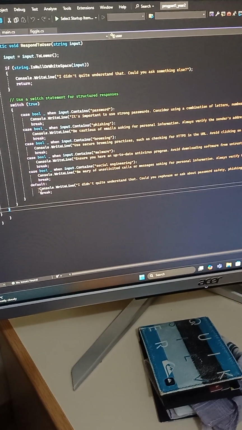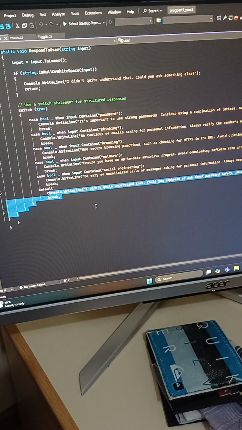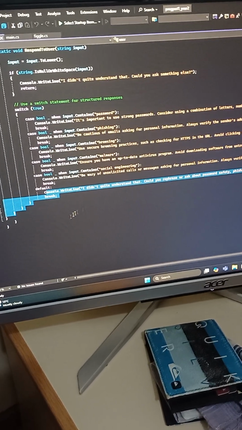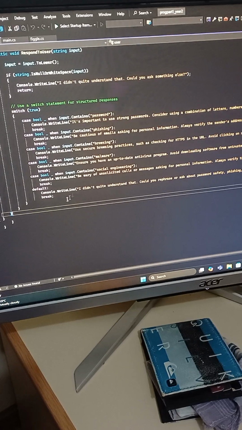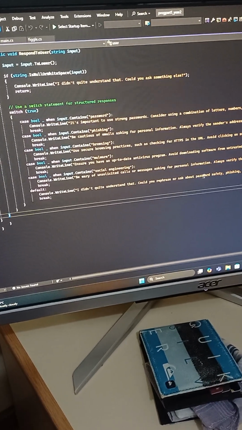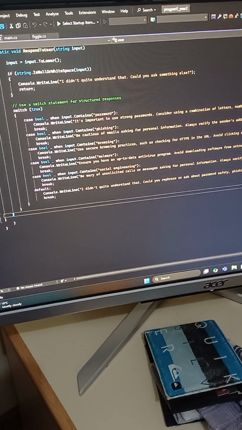The last line, the Console.WriteLine. This line prints a message indicating the input was not understood and suggests topics the user can ask about. The message it prints is I did not quite understand that. Could you rephrase or ask about password safety, phishing, or safe browsing?